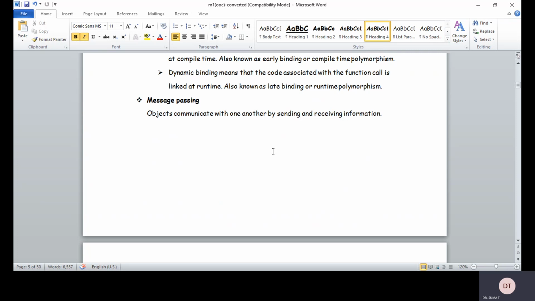A message for an object is a request for execution of a procedure, and therefore will invoke a function or procedure in the receiving object that generates the desired result. Message passing involves specifying the name of the object, the name of the function, and the information to be sent. See, objects have a life cycle. They can be created and destroyed. Communication with an object is possible as long as it is alive. For example, if you take an employee, salary, and name of the employee: the object is employee, the message is salary, and the information goes to the person, the name of a person.